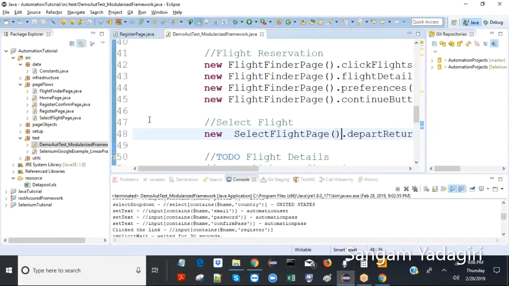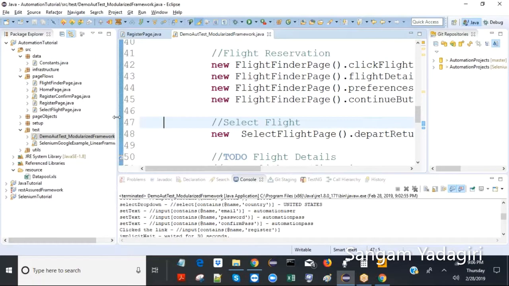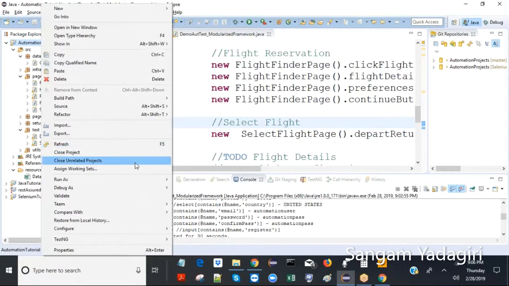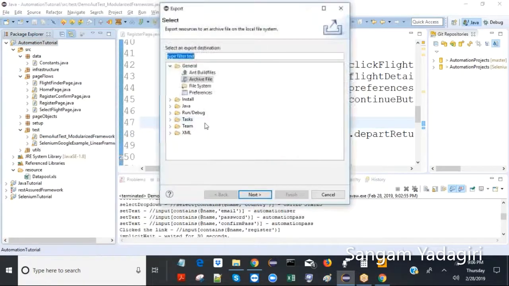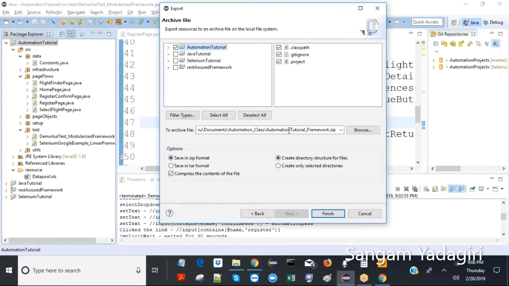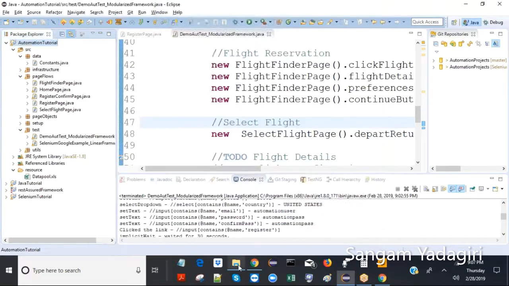Some people have asked some questions in the email. I tried to answer them. I don't know whether they are resolved or not. So they couldn't import this project. When I unzip it, normally what I do is I right click and export, export as archive file. That means zip file. So this is stored in this particular location. When I finish, it will store as zip file.